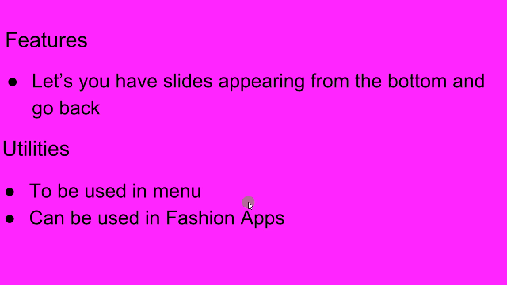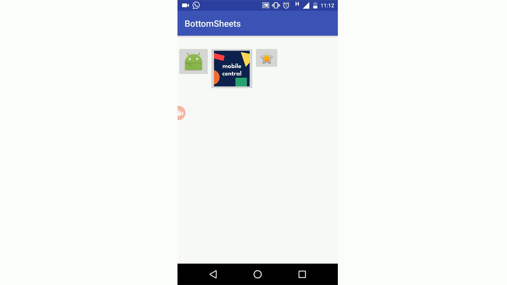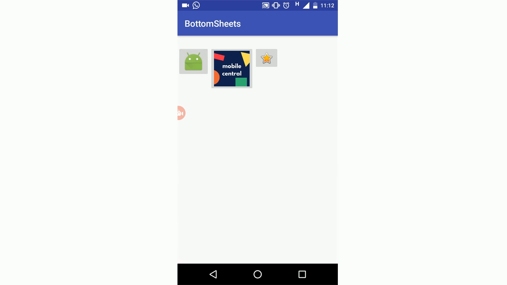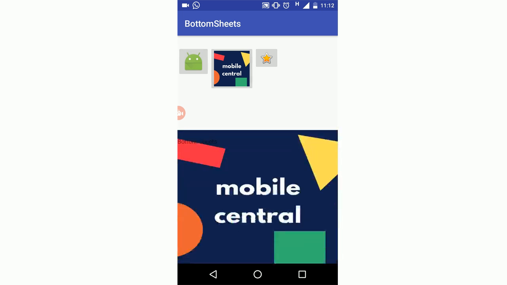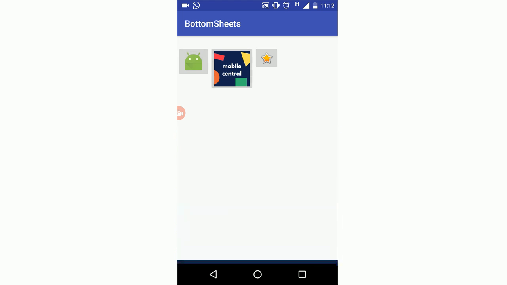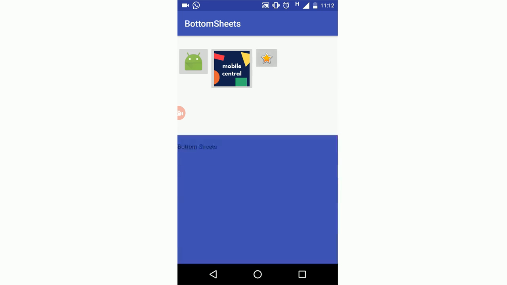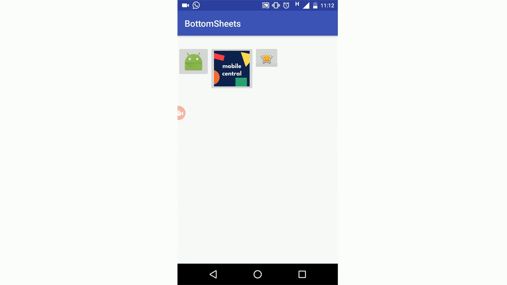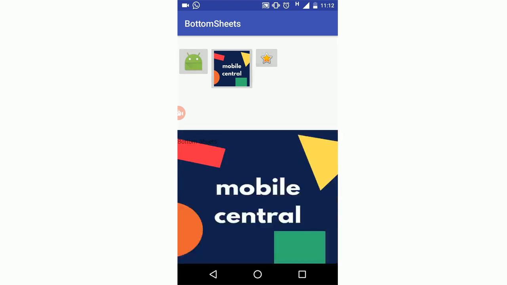Let me show you the demo first. So here's the demo for the Bottom Sheets app. As you can see, there are three buttons showing up there. These are image buttons. If I click on the first button, then I get this pop-up, the bottom sheet coming out. And then if I click on it again, then it goes down. Similarly with the second button, it comes out, goes down. Third button comes up, goes down. So that's how it is working.